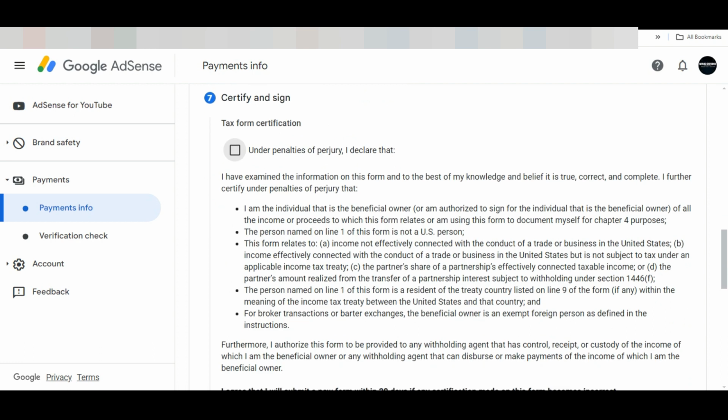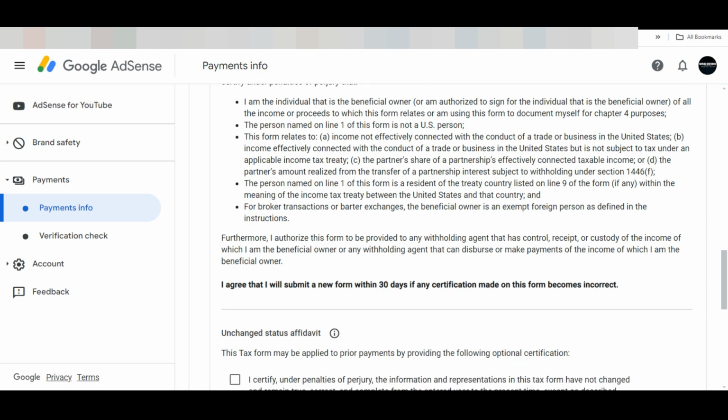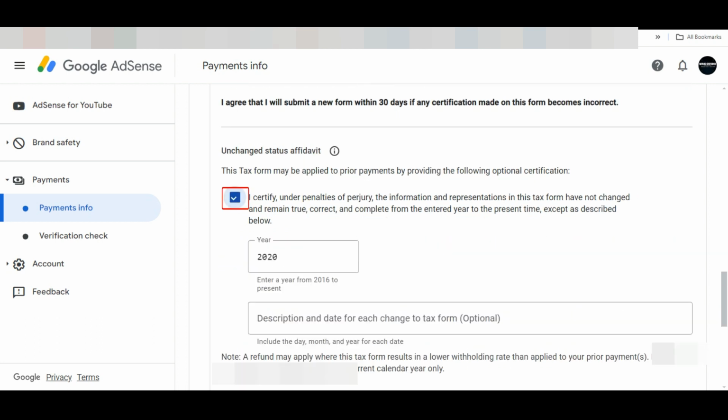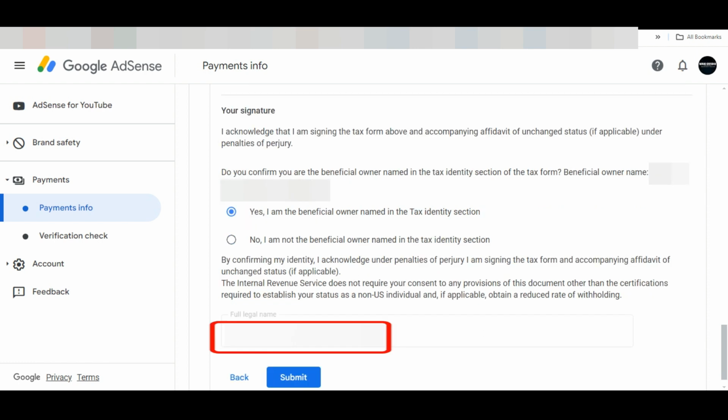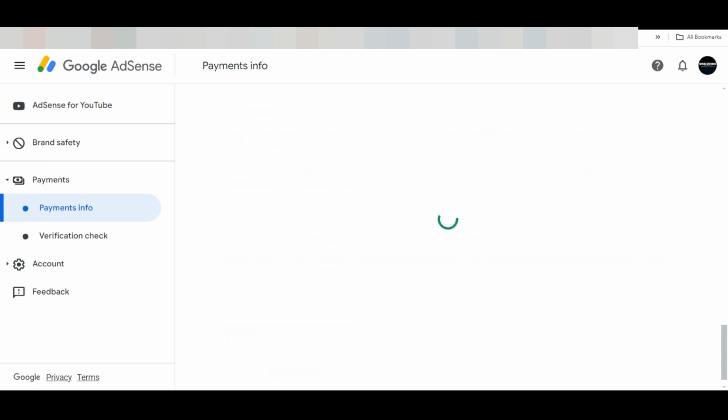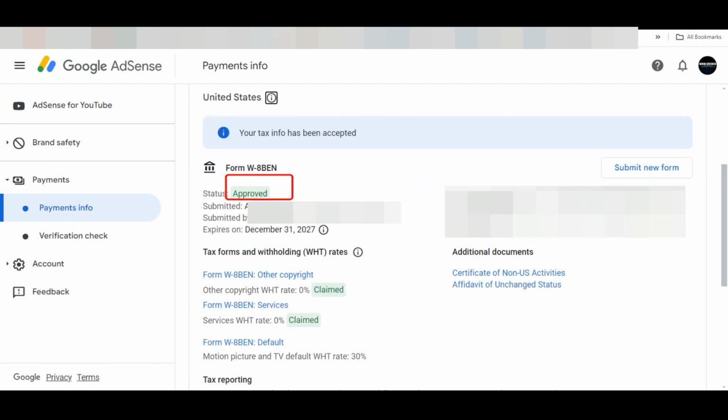Step 7. Certify and sign. Check this box. In this step, you need to read this declaration under the tax form certification. Check this box. Finally, you need to acknowledge and need to confirm that you are the beneficial owner named in the tax identity section of the tax form. Enter your full legal name. Click on Submit. You will get the confirmation if your W-8BEN form is approved.